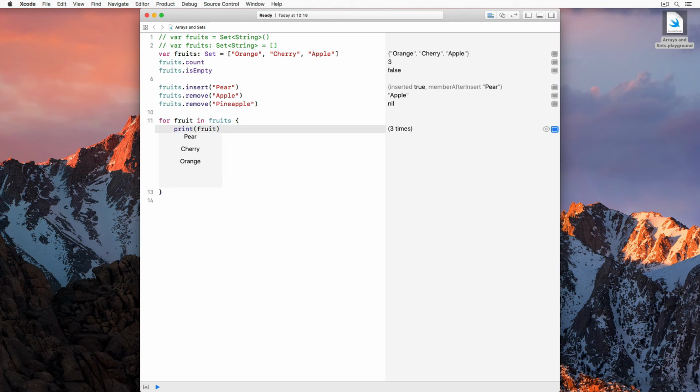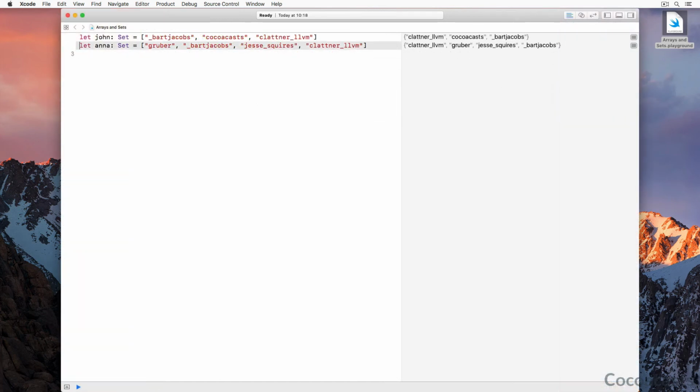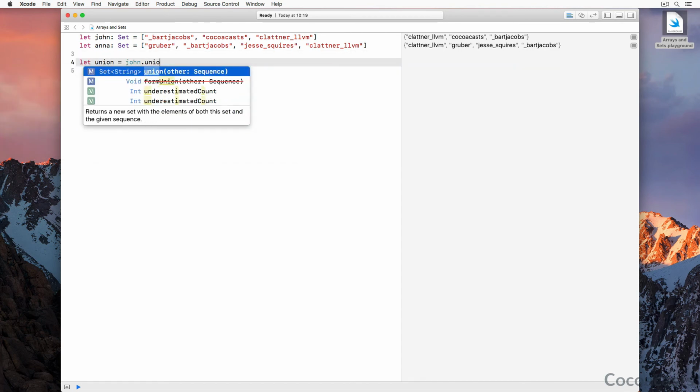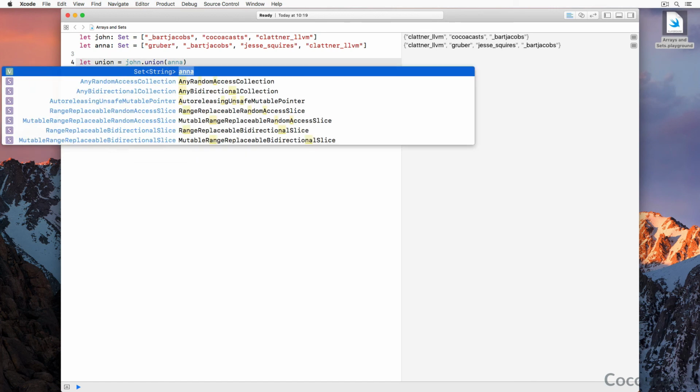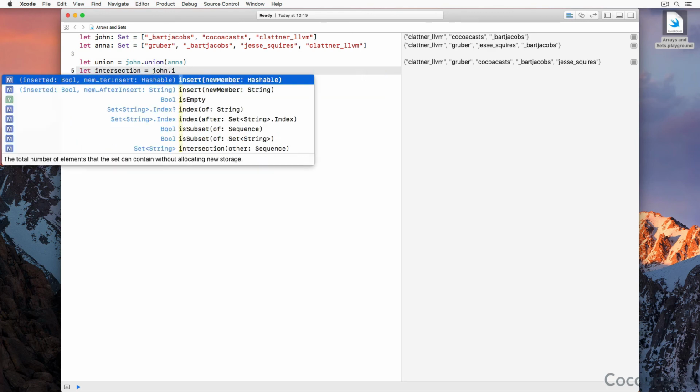What makes sets unique and powerful is the ability to perform operations on sets. In this example, we define two sets. The sets contain the Twitter handles of the people John and Anna follow on Twitter. We can create a third set that combines both sets using the union method. Notice that the union constant only contains unique values, no duplicates. We can use the intersection method to determine which followers John and Anna have in common.